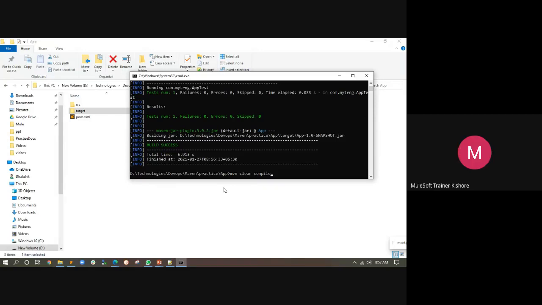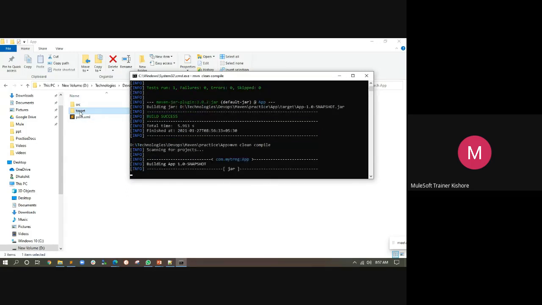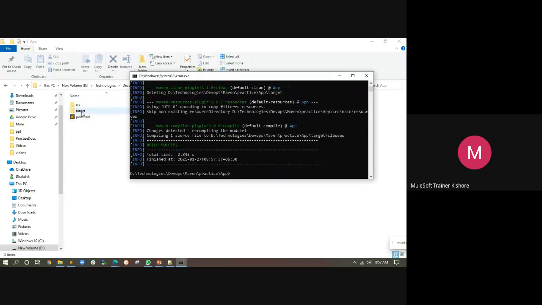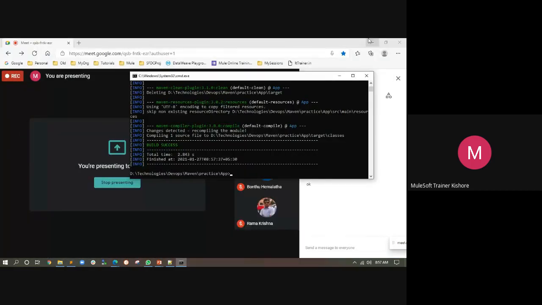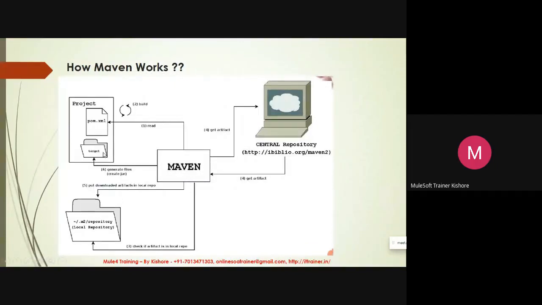When you are recompiling again, see that target will get removed from here in the backend. That's the intention of keeping it in the backend. See this target, it will get deleted and recreated. See here, target went and got recreated. Okay, you identified it this time? Yeah, okay. And then how Maven works.